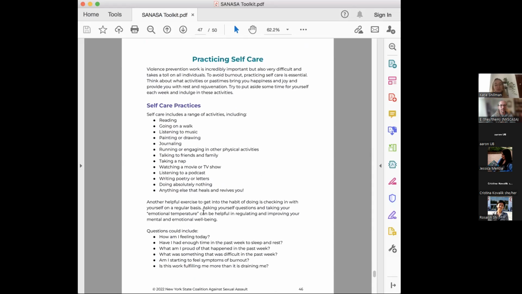And then a final word on practicing self-care. Self-care is obviously extremely important. This work is so rewarding and so important. Like, I obviously believe that to the fullest. I'm in school for it. I'm dedicating my life to this work.